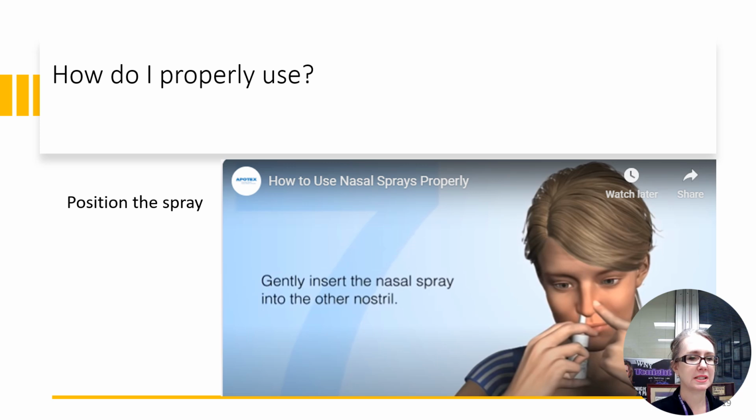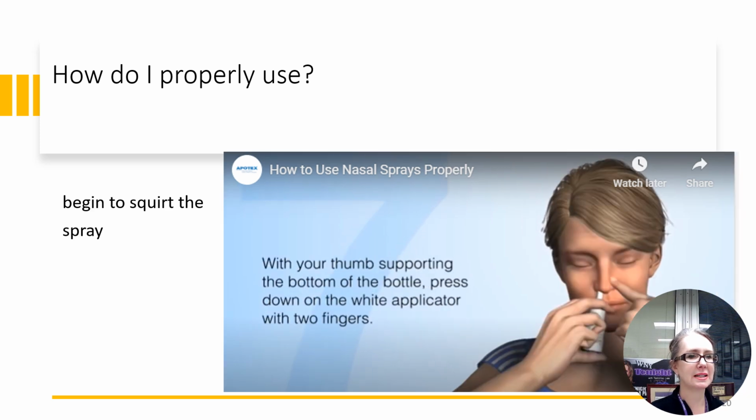Here you're going to then position the spray. You've already taken the cap off. You've already put it in a clean, dry place. Then you're going to insert the nasal spray into the nostril that you're not blocking. So block the opposite nostril, put the spray into the single nostril, that's the intended nostril, and then squirt that spray. Sometimes you're not going to hear it be a real big squirt. It can be a very small mist, so don't keep spraying if you don't feel like you hear it.